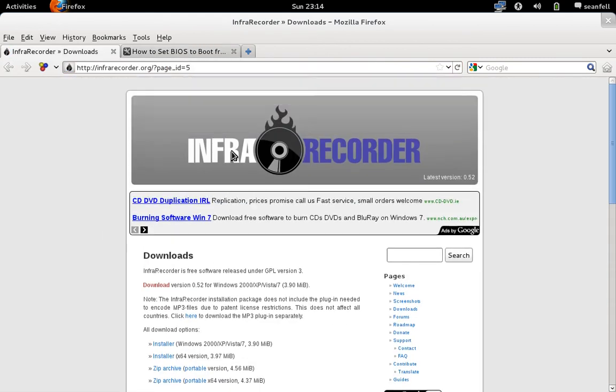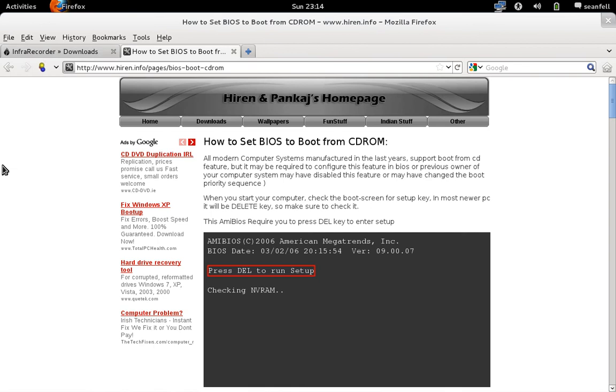It's an image recorder. Now, how to set the BIOS to boot from a CD-ROM. Most people don't know if they're booting from a pen drive or memory stick. Most of the time your laptop or your PC will boot from the hard drive, but we need to boot this now from the CD-ROM.